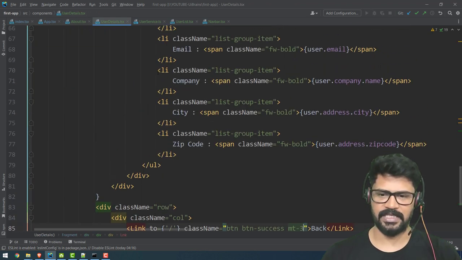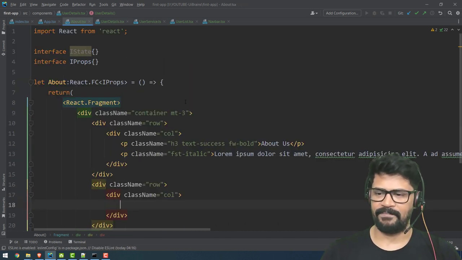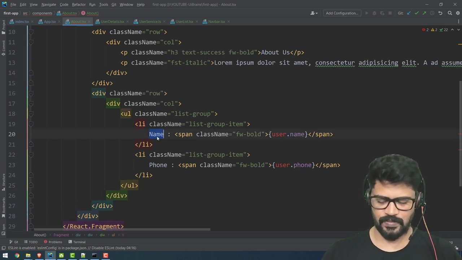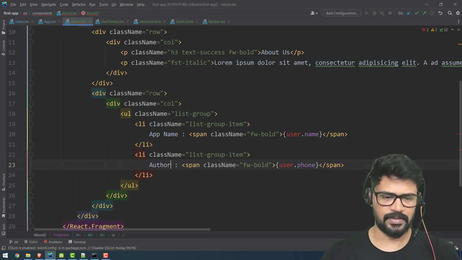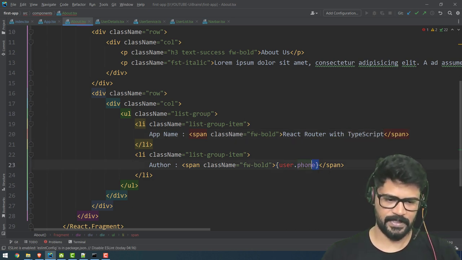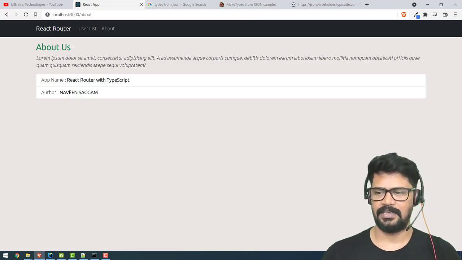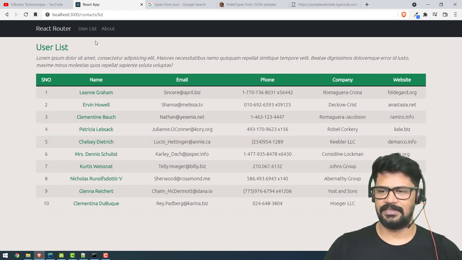For example, in user details we have some ul tag, right? Here a ul tag, so app name and the author. Okay, so app name is just static data, React Router with TypeScript, and author, my name. Okay, that's all fine. So we have now understood the routing system.